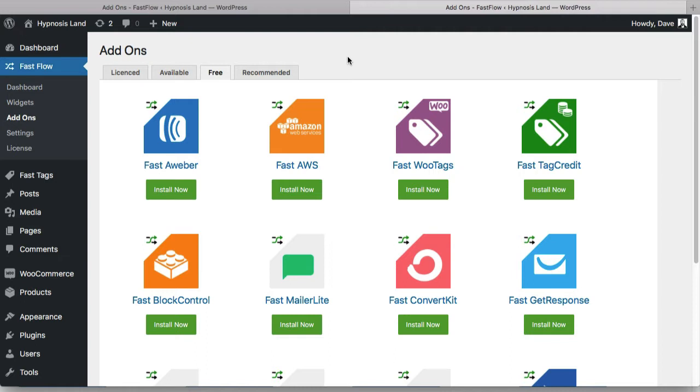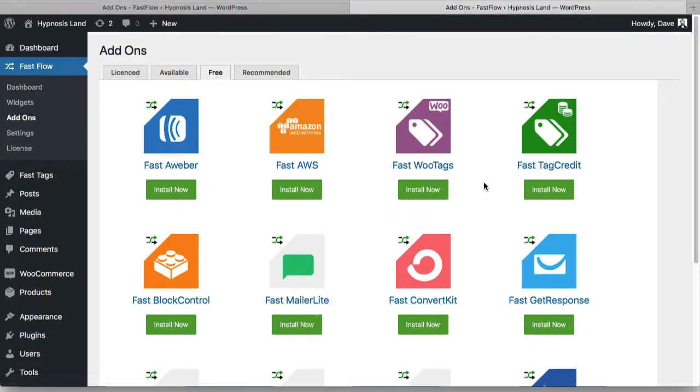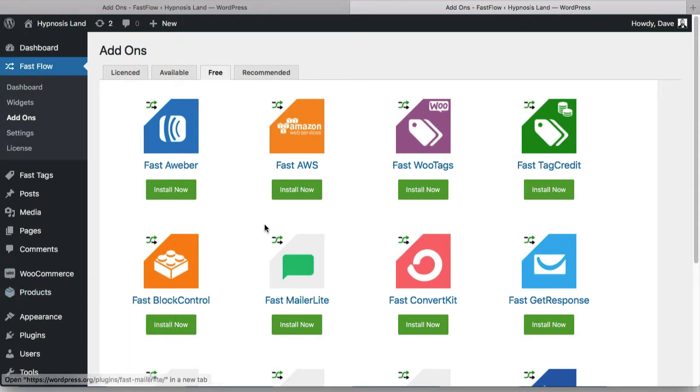In this video we're going to be talking about how to set up Fast WooTags so that any users that purchase from your WooCommerce store, we can synchronize their purchases with various autoresponder services. So you can see we've got Fast Aweber, Fast ConvertKit, Fast GetResponse, Fast ActiveCampaign, etc. Basically, when your users make a purchase, we can add tags to those products, and then we can sync those tags with any one of these services.